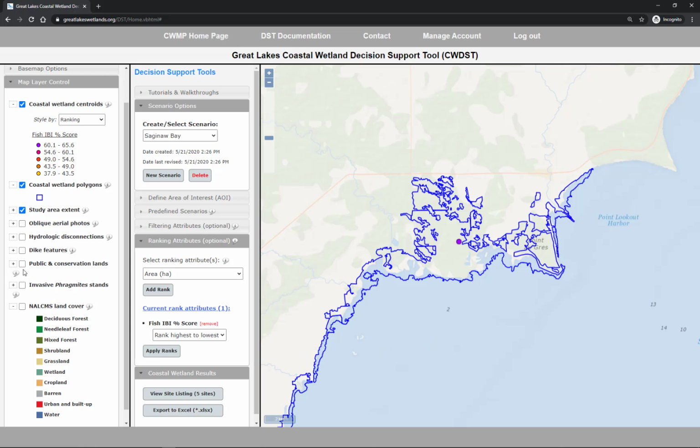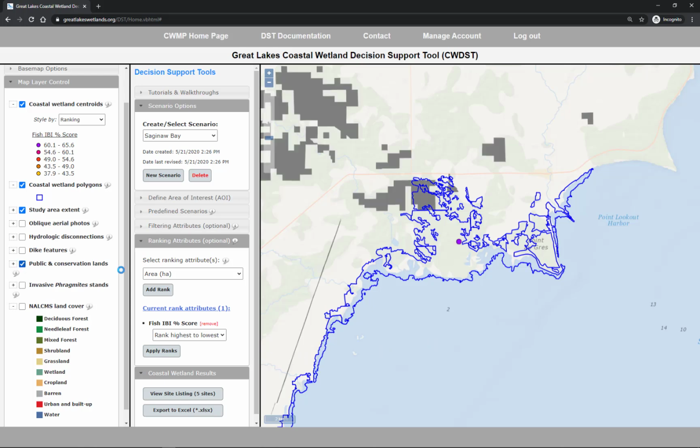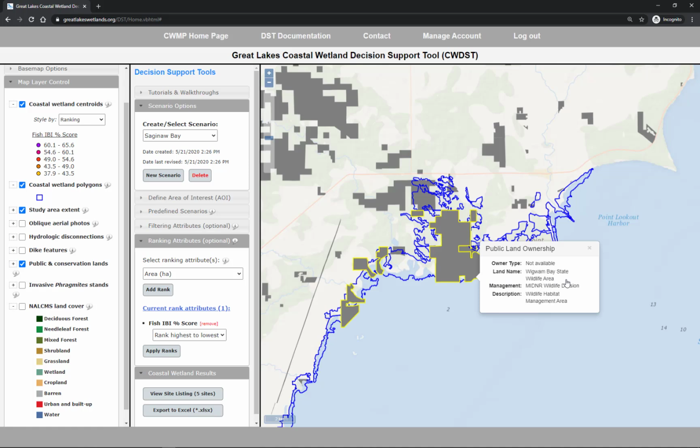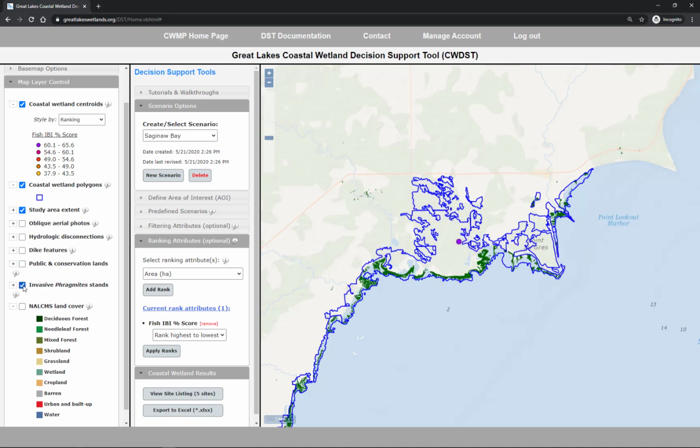Additional map layers can be added to support your analysis. The Public and Conservation Lands layer shows all public lands in the area. You can view information for individual features by clicking on the map layer elements. Invasive Phragmites stands are common in the upper Great Lakes and are an ongoing concern for many wetland sites. A layer depicting estimated Phragmites cover can be added to the map as well.